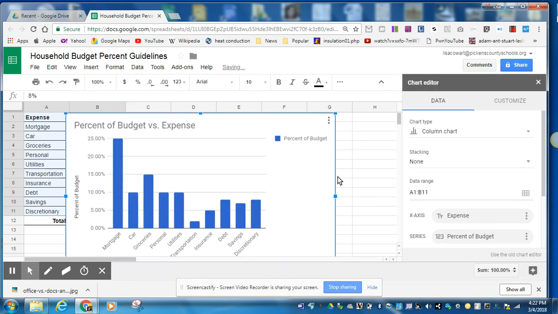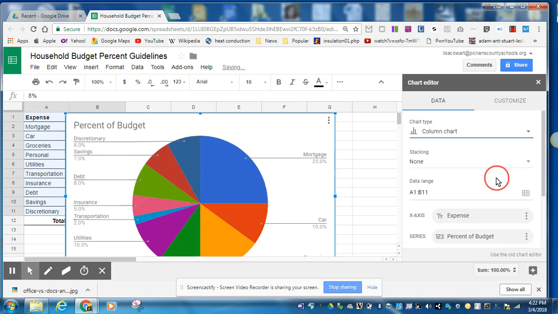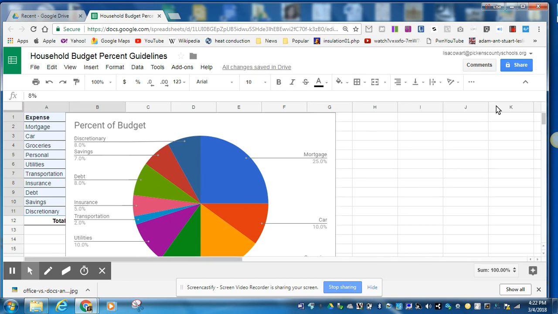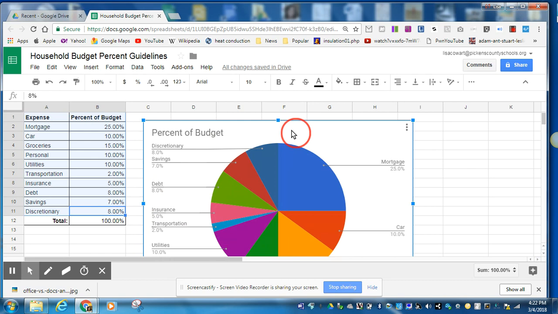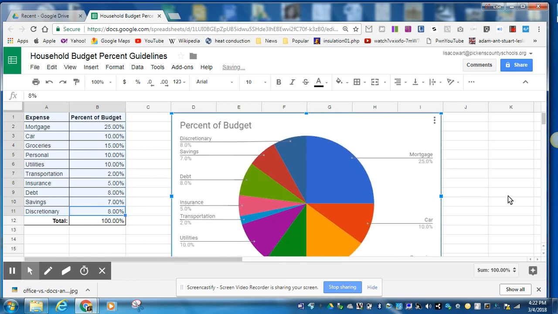And then it's going to bring up a default of a bar chart, but I don't want that kind. I want a pie chart. So I'm going to click on chart type and choose the pie chart. And it's going to create the chart for me. Now I put it over my spreadsheet, so I'm going to have to move it around a little bit. So I'm going to click on it and just move it over here. And there you have it.